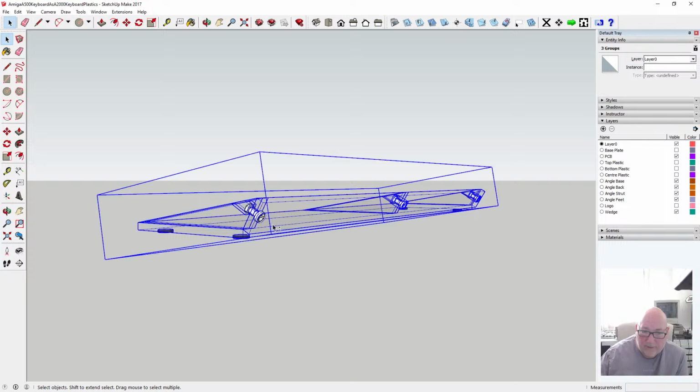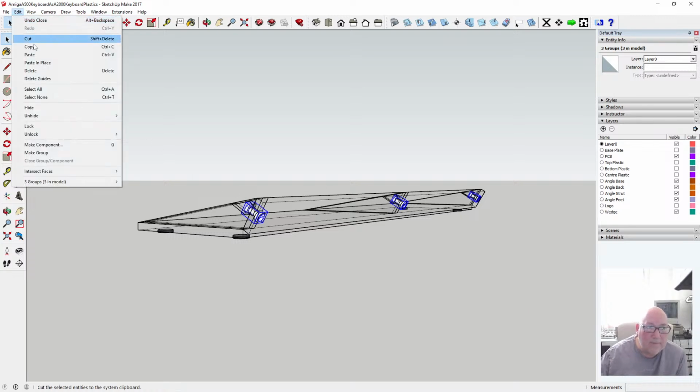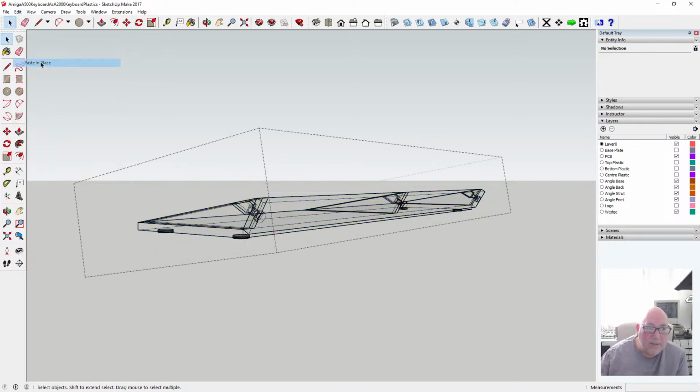Tell you what I'll do with it. I'll cut it. No, I'll just put it in with the angle back. No, that's only the layer. Right, okay, I tell you what I'll do then. I'll cut them, and then paste them in place. There we go.